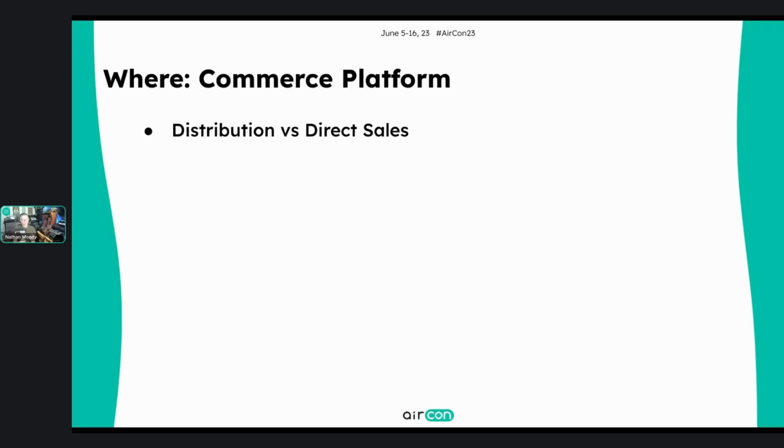Distributors include sites like Gumroad, A Sound Effect, Pro Sound Effects, stuff like that. Direct sales is just having a website that you sell your product through. You set up Shopify on a WordPress site or Wix or something like that, and then you just sell direct.